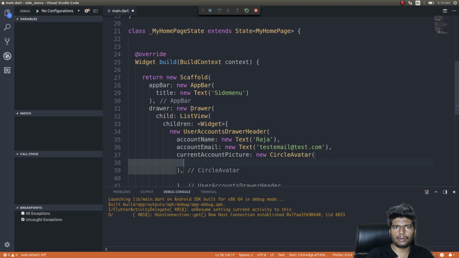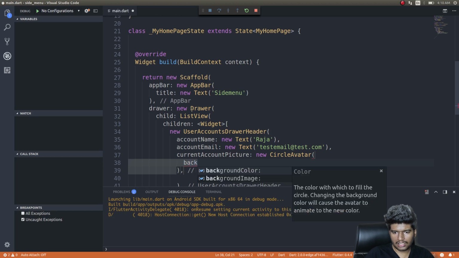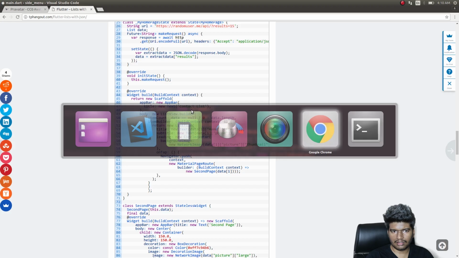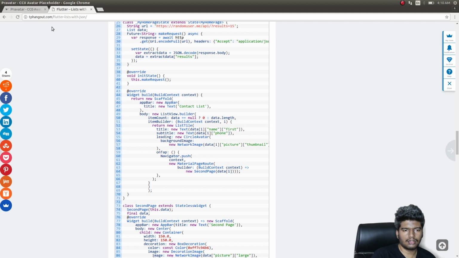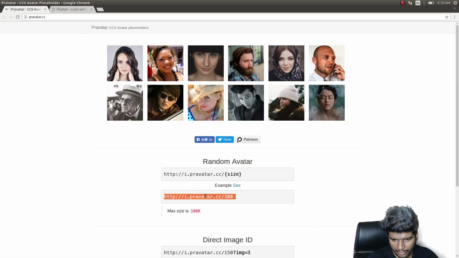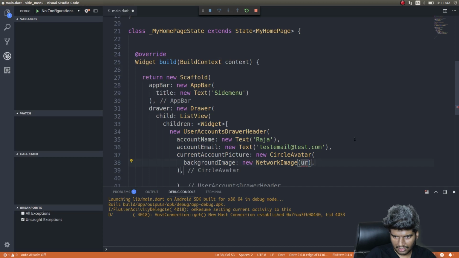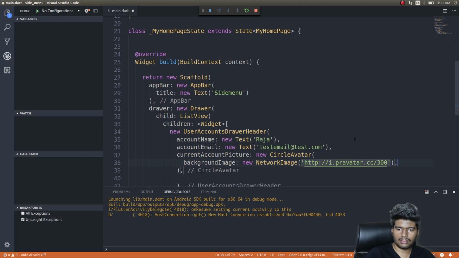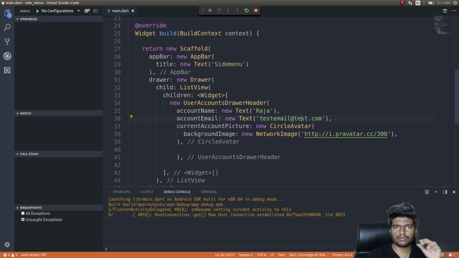And inside this, as usual, you remember what we did with lists with JSON in the list with JSON video, right? If you haven't watched that video, once again, I'll add a link in the description below. So background image, as usual, new network image. And I have a site here that allows us to get placeholder avatars. So I'll copy this and then paste it here. Cool, right? Now I have a nice small information panel wherein it will show my name Raja and my email test email at test.com and a small circle avatar.